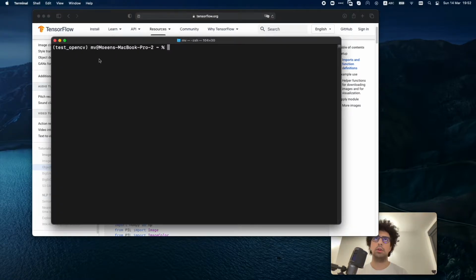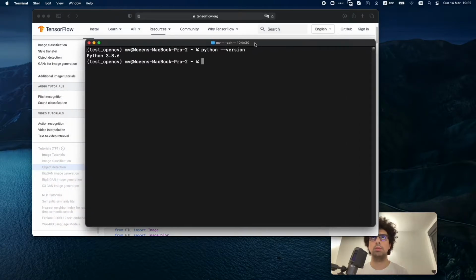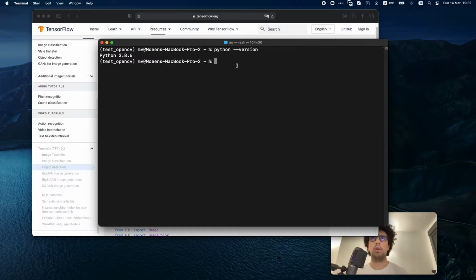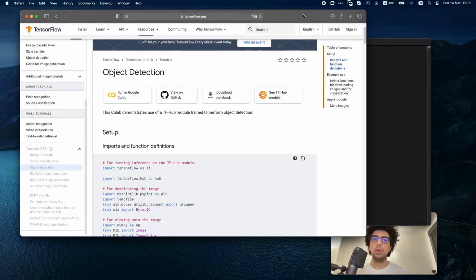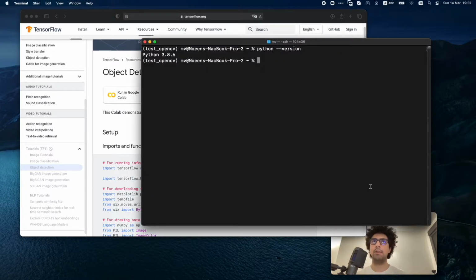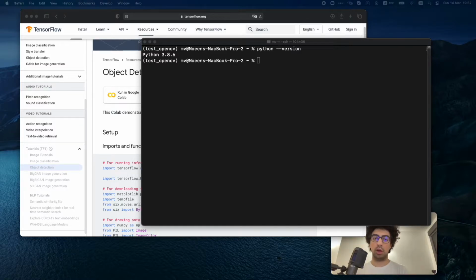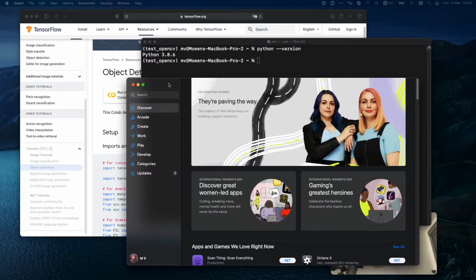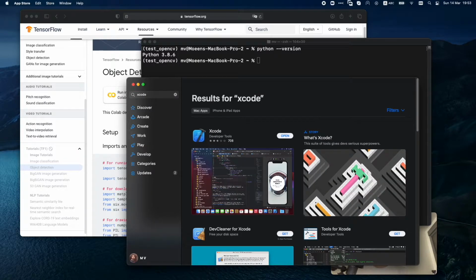Okay, so I am already in my Python environment that I created using conda, and it is called test opencv. I have Python installed and everything ready, so I'm good to go. I have also explained in my previous videos how to install this version of Python and so on. First things first, you need to have Xcode installed on your laptop. If you don't have it, go to the App Store and search for Xcode and install it, because for the pillow installation you need some of the Xcode tools.